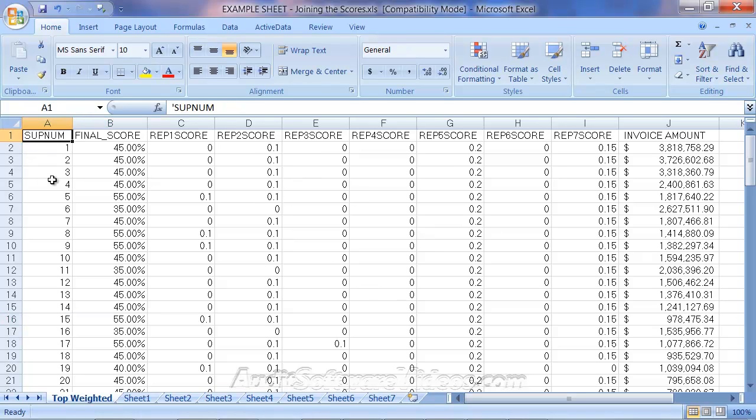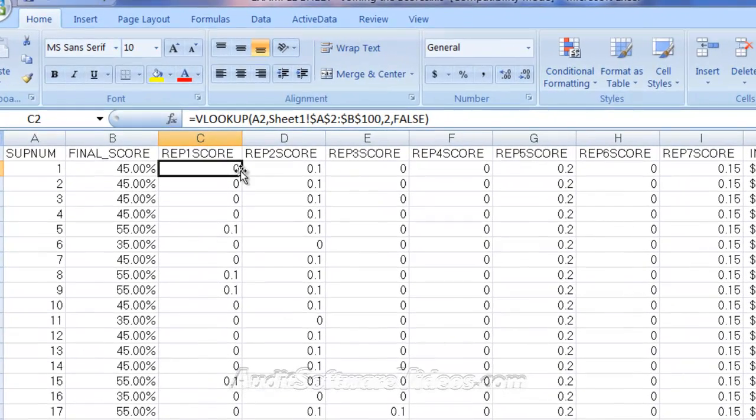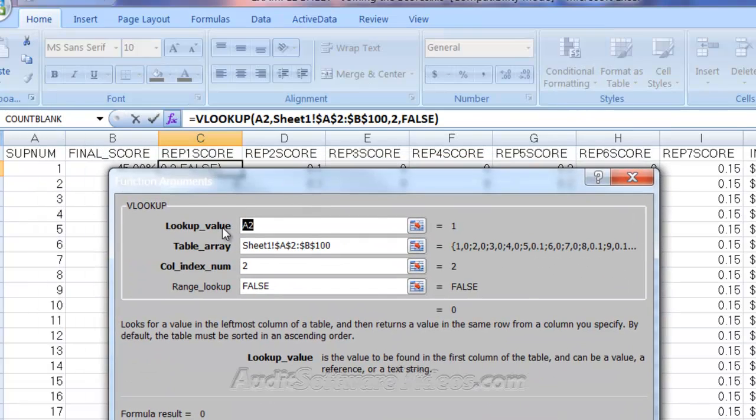I have my supplier number column on the left. You could have other information over here, like a total amount to that supplier or a total count to that supplier, as an example. And then what I'm going to do is use a Vlookup. Let's just look at the function here. Vlookup is going to look at cell A2 in this case, and it's going to the report 1 score, which is sheet 1, and that's sheet 1 down here, and it's going to go from A2 to B100 because that's the data that we had in there.